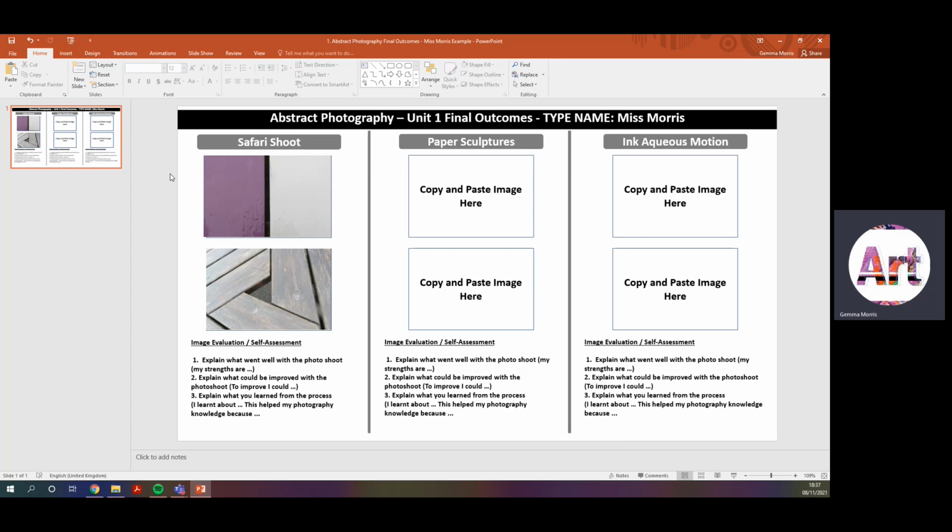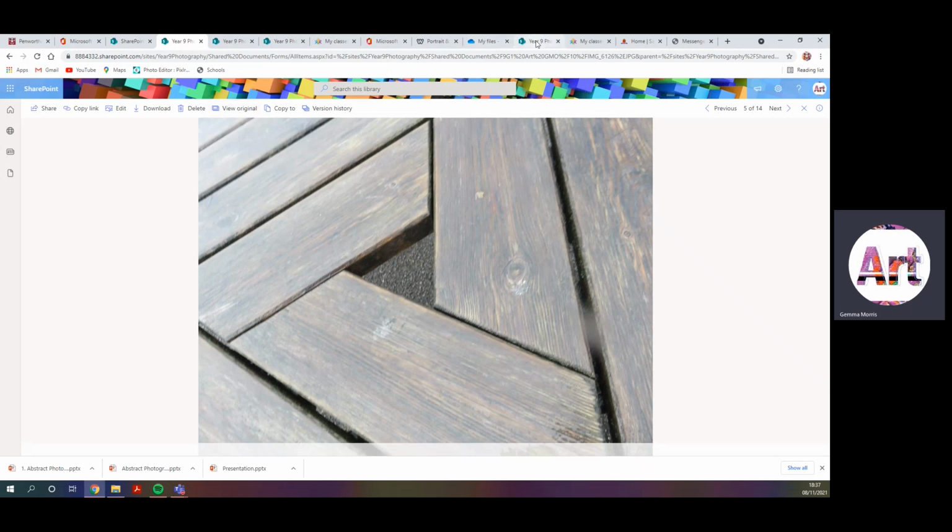Okay, right then, so what I'm going to do now is I'm going to upload this document onto the SharePoint so you can see it. And just a word to the wise, if you have been absent for any ones, just type in absent into here and here and here, so I know that you weren't in that particular lesson. Okay, right, so save. I'm going to close this down now, and I'm going to go back onto SharePoint.